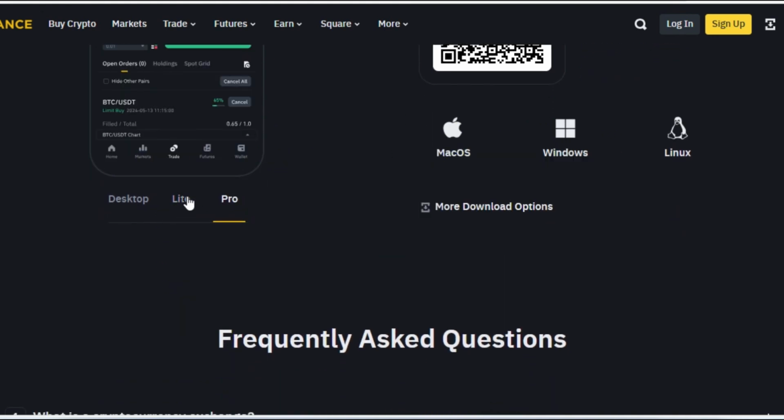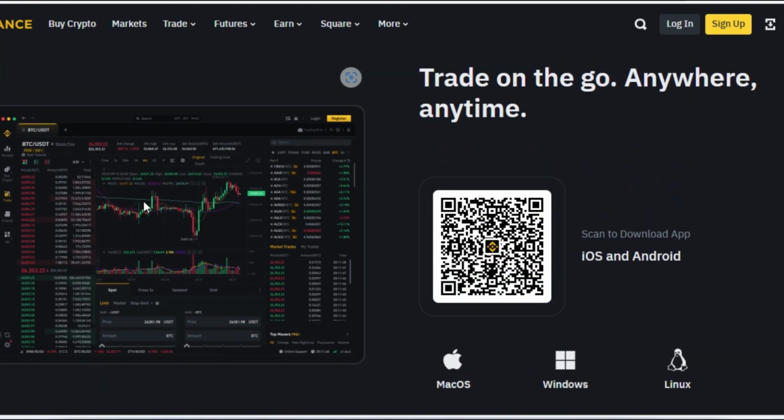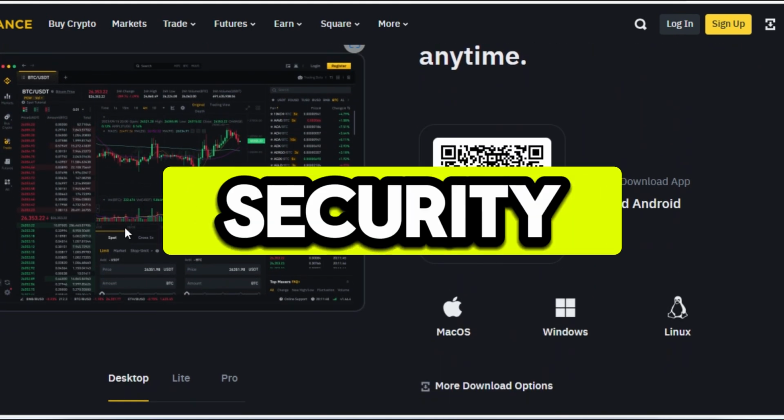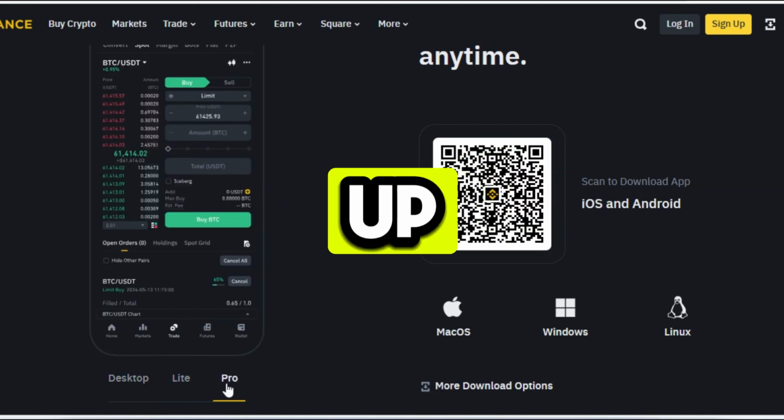Step 2. Tap on your profile icon in the top left corner to access account settings. Step 3. Go to Security, then scroll down and tap Passkey. Step 4. Tap Setup Passkey.